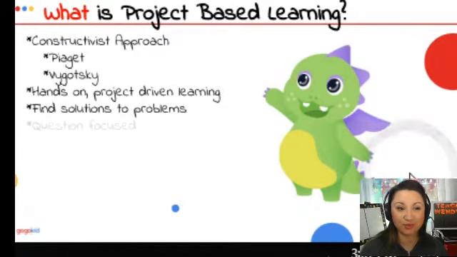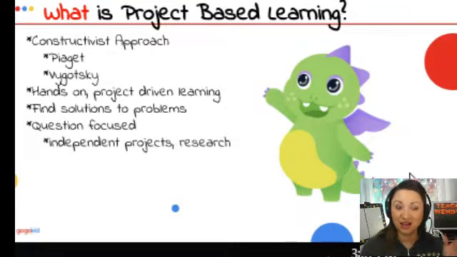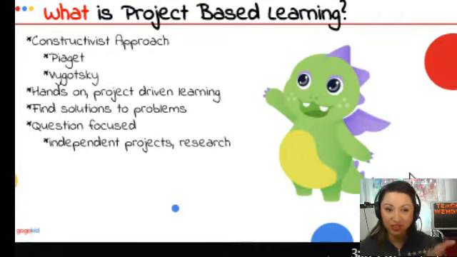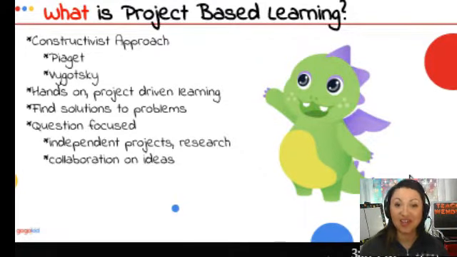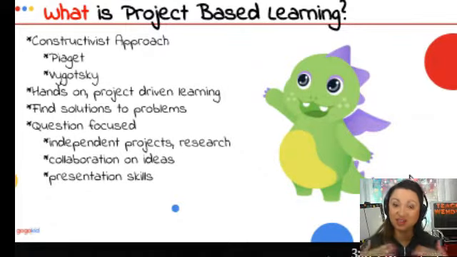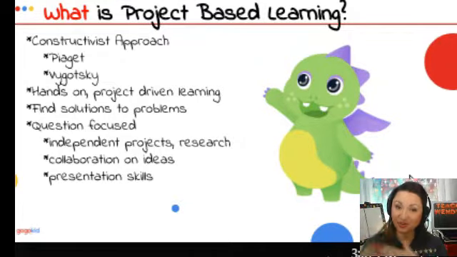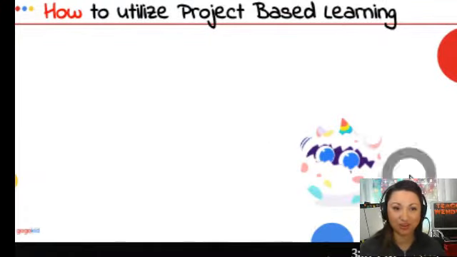solutions to some problems. These projects can be question focused. And it's important to offer independent projects, maybe even some research for those older students, collaboration on ideas. Again, that free talk is so important. Keep the conversation going, collaborate on the ideas, and at the end of these project lessons, the child is going to be required to give you a short presentation. And that all goes along with project-based learning as well. Presentation skills are so important.